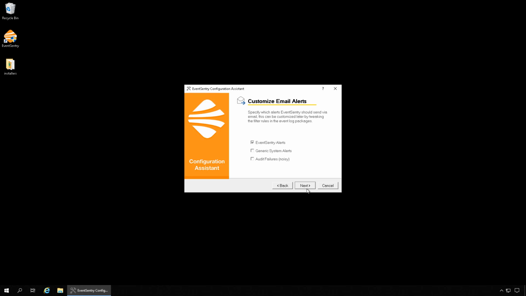Especially in larger networks, there are a lot of audit failures occurring on a regular basis, many as simple as somebody just typing in the wrong password. We do have some rules in place that try to avoid some of the known noise from the security event log. But if you enable that feature, just know that you'll probably have to do some additional configuration to exclude some of that noise. So I'm going to select the first two here and move forward.